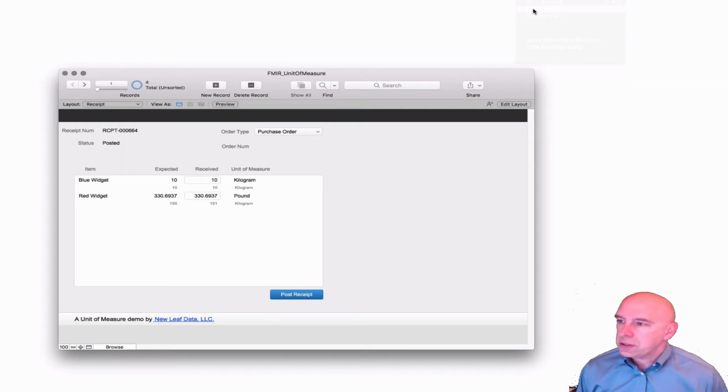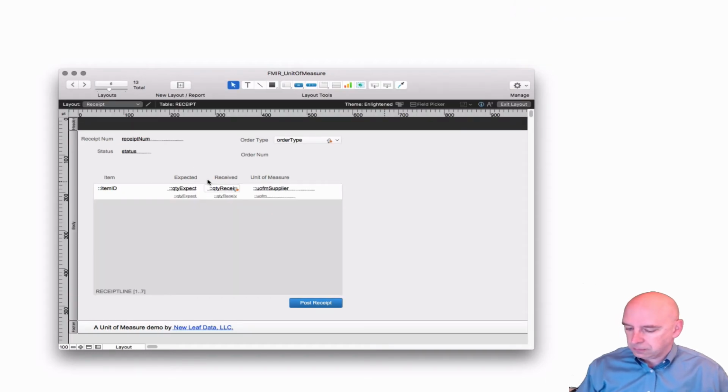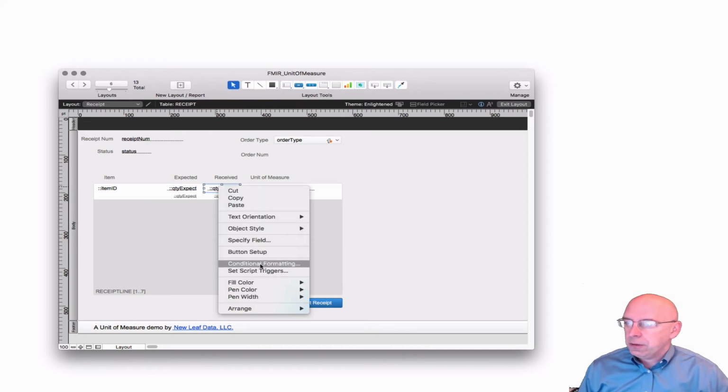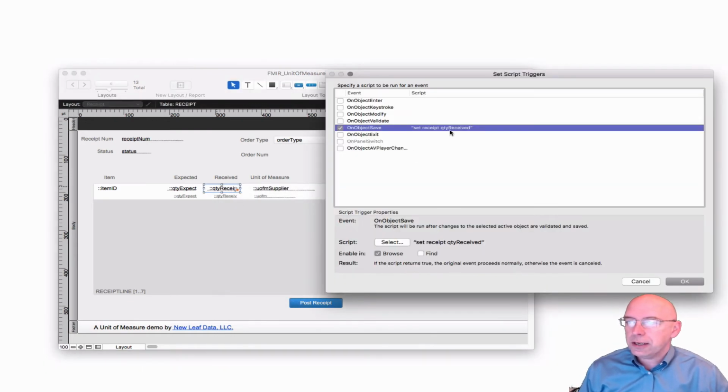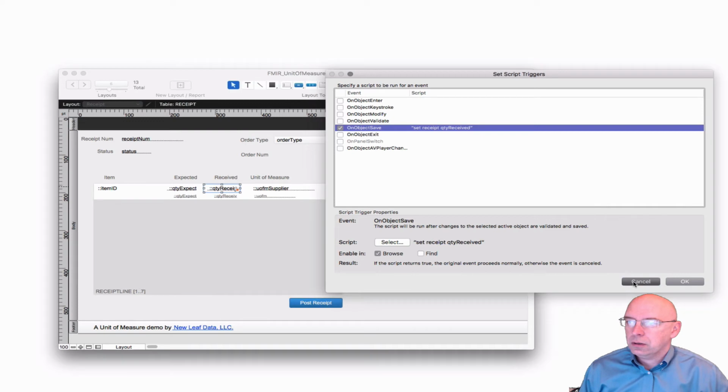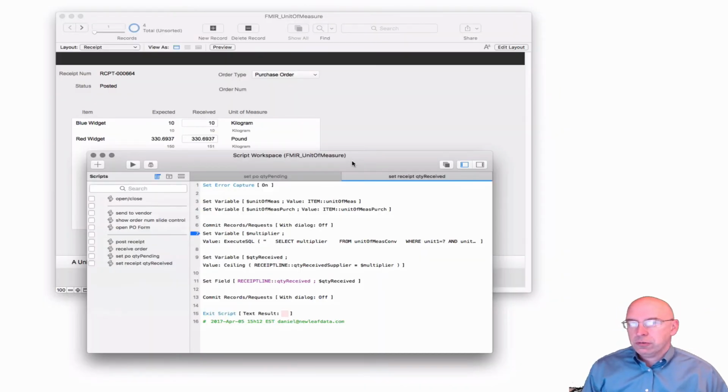Okay, let's take a look over at the receipt layout. The receipt layout also has a portal with receipt lines. And in the received field, there is a script trigger like we've seen before. On the quantity received, there's an onObjectSave trigger that triggers the script. Here's the script that gets triggered.